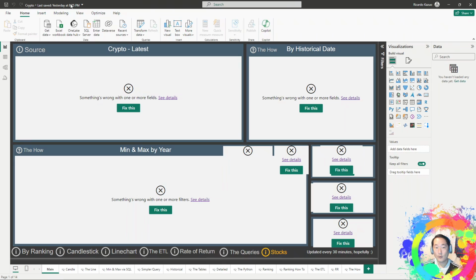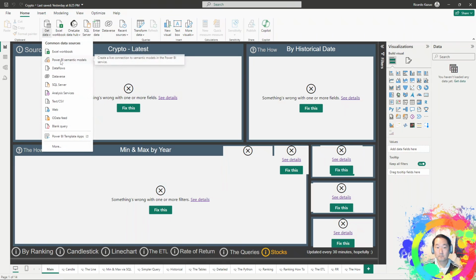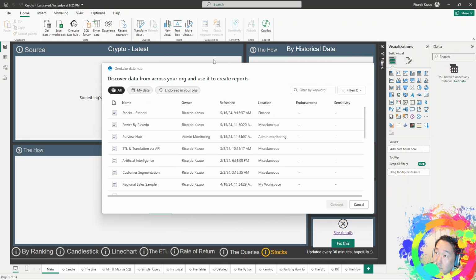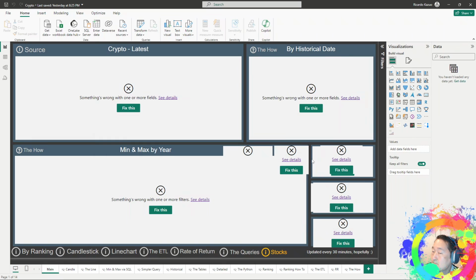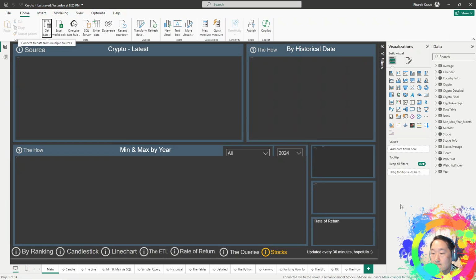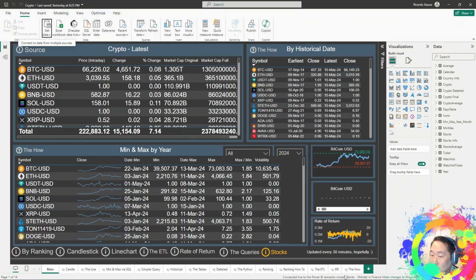So now let's get data, Power BI semantic models, and because my merged semantic model is already published, let's just pick the one. This is the one. Nice. After a while, it shouldn't take long. There you go, we already have here connected live to the Power BI semantic model.